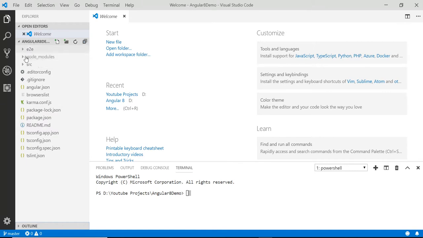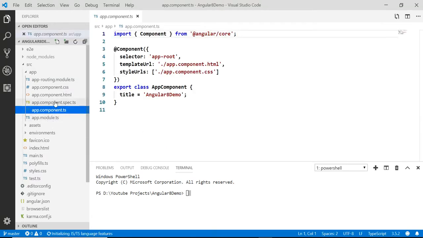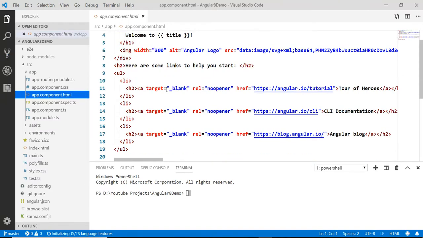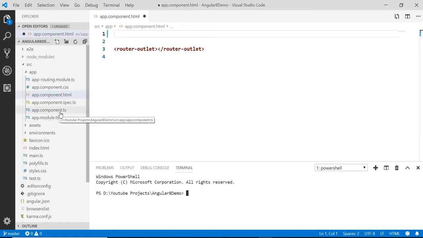I have an Angular 8 project. In the source folder there is app.component.ts and app.component.html. So I'm going to delete this. First we'll use the input decorators. So create one child component, because app.component.ts will be the parent component. Now I'm going to create the child component. The CLI command is ng g for generate, c for component, and child.